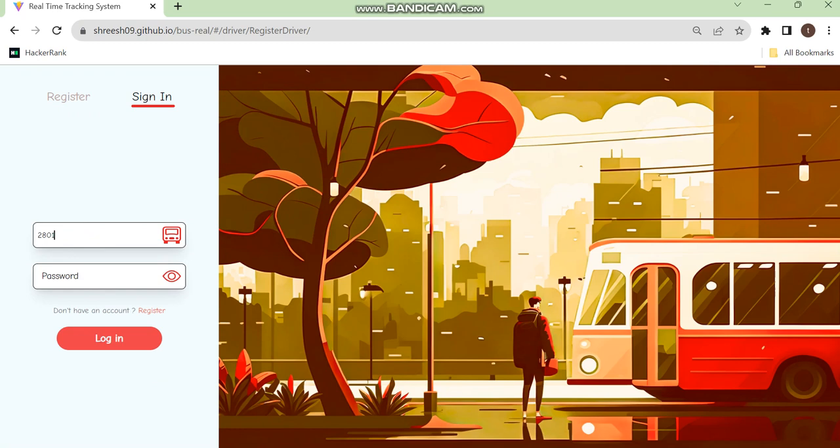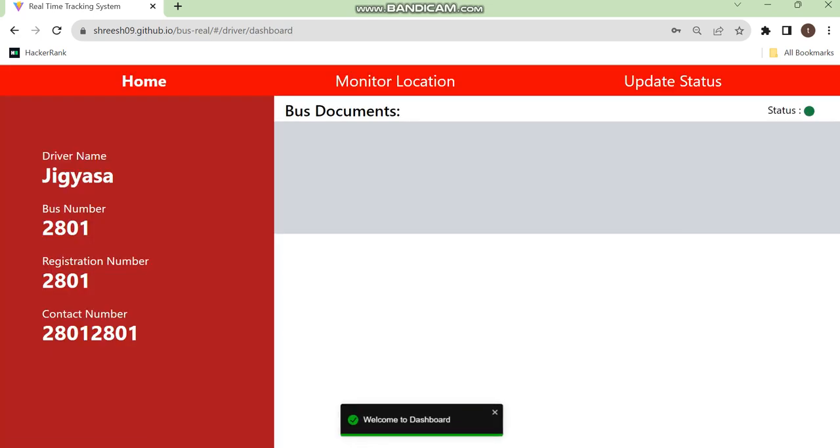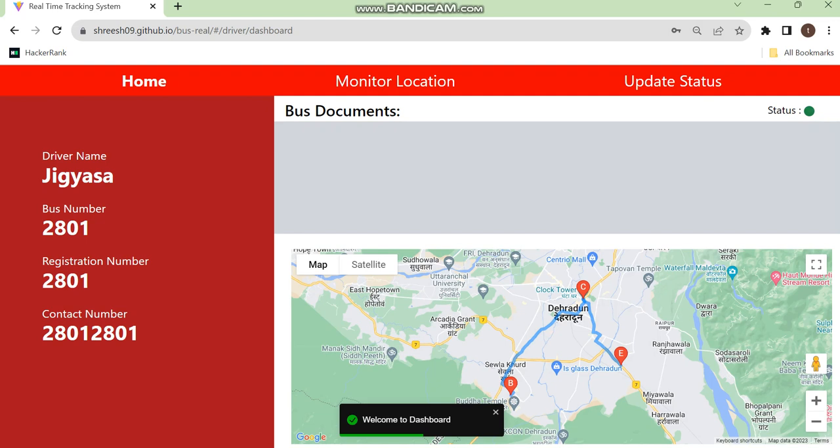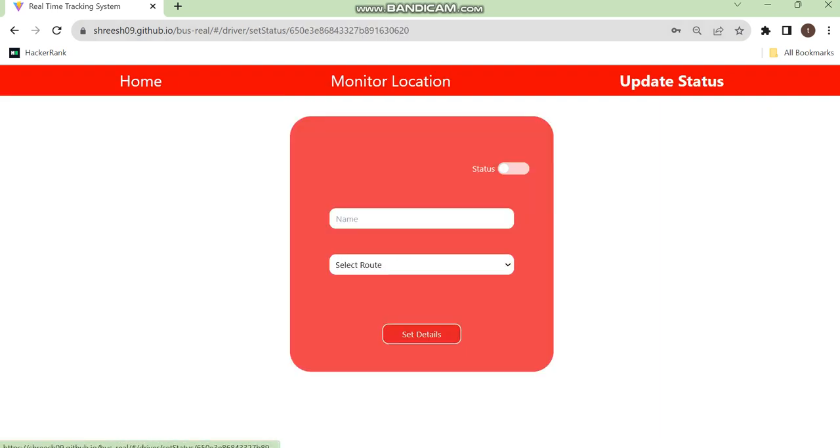Here, I will enter my bus number and the password. So this is my password, and upon successful registration and login, I will be directed to a dashboard page. Now this dashboard shows the necessary details of the bus driver. Now here I could update the status of my bus. So here I'll enter my name and will set the status.